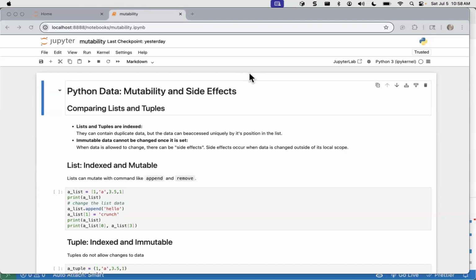So first of all, if you're refreshing yourself on lists and tuples or you're new to them, lists contain lists of data and tuples also contain lists of data. Both are indexed, and this means that I can access any given piece of data by its numeric value in a list. So starting at 0, list[0] gives me the first piece of data in either a list or a tuple. Immutable data is data that cannot be changed once set. And we're going to see that tuples are immutable, whereas lists are mutable.